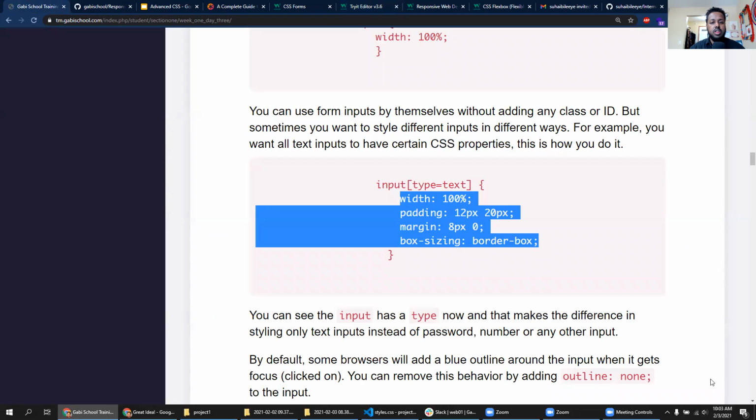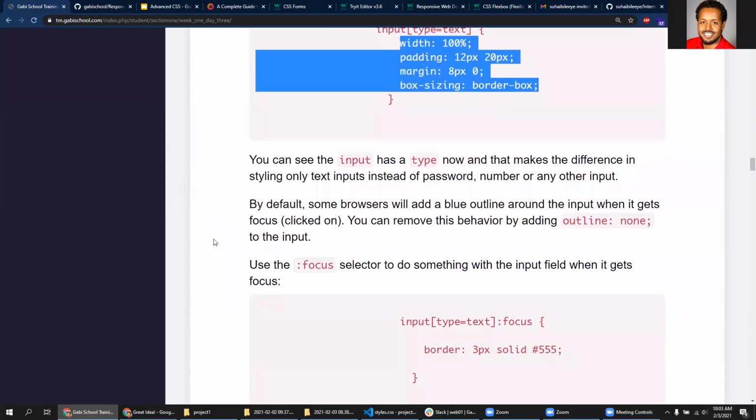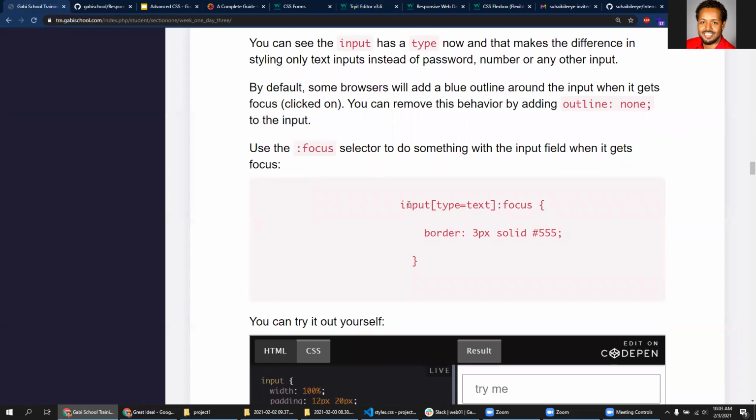So if we go back, my camera turned off. If we go back, and so we did that, and we did the focus too.